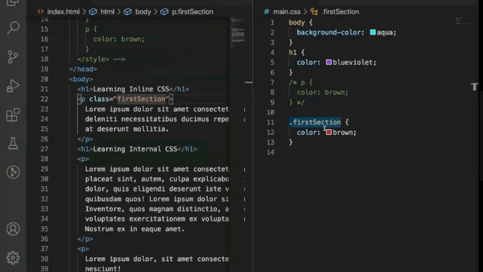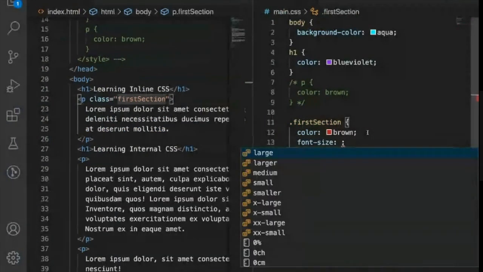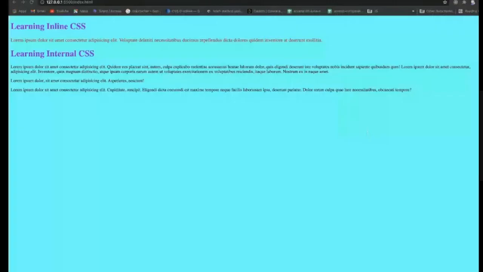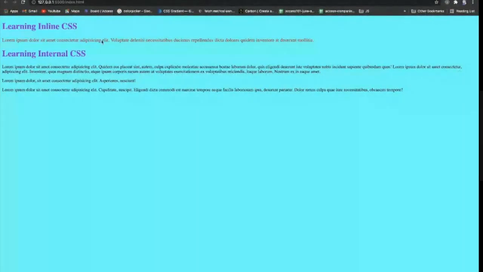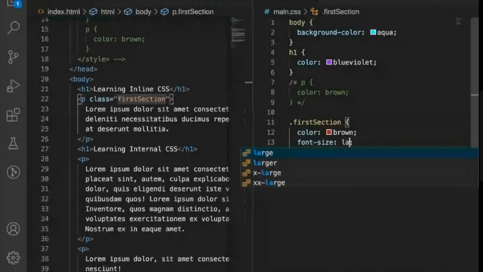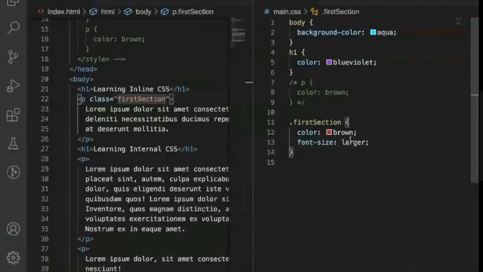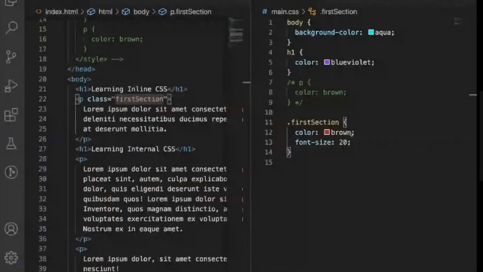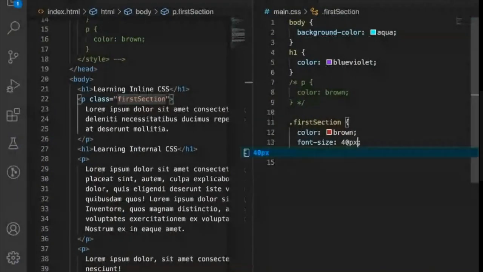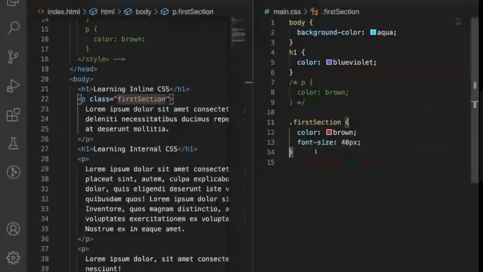Yes. So let's give the font size also. Font size, I will give something like large. So it is bigger compared to the previous one. Let's give larger. Yeah, so it is a little bit big. Font size is given. Otherwise we can give it in pixels also, 20. PX you need to give. Yeah, font size is given.